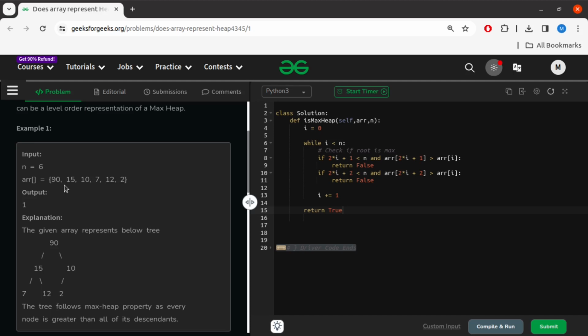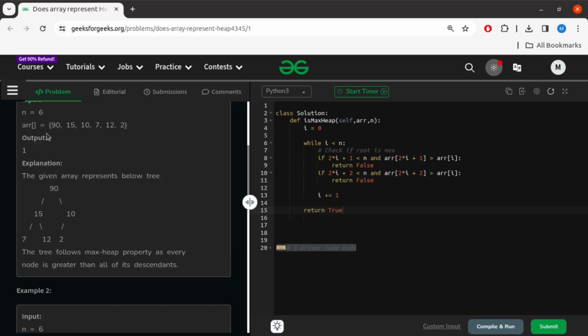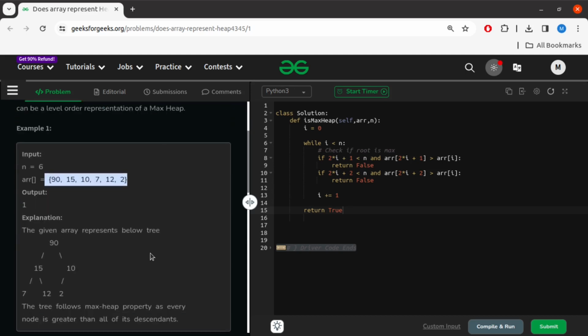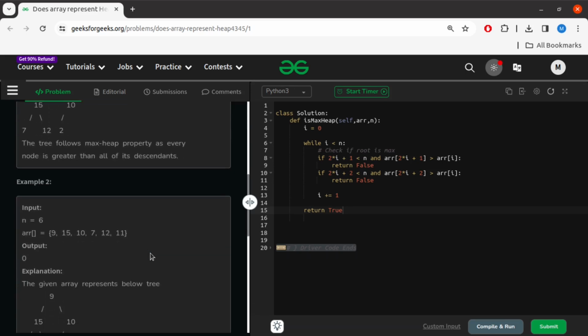Okay, so for instance in this particular case this particular array can be represented as this if we represent it in the form of heap, and since the root is always greater than the left and right nodes, that is why this is a max heap. So for instance here, if you see 90 is greater than 15 and 10, 15 is greater than 7 and 12, 10 is greater than 2, so this array can be represented in the form of max heap. So that is why we are returning true for this particular case.